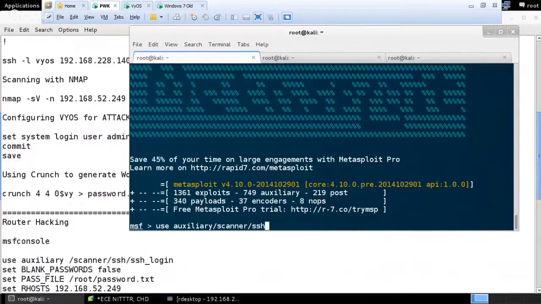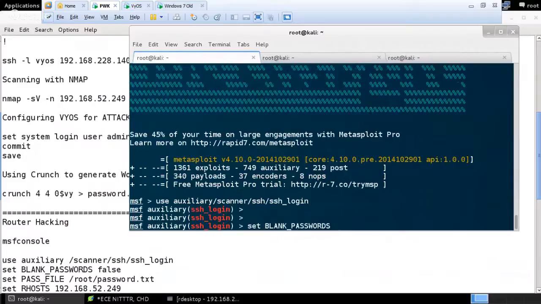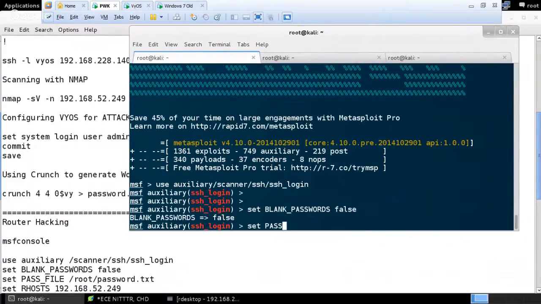Scanner, SSH. Now what I want to do is brute force the credentials of the SSH, which in our case is admin2 and the password is VY0$. Set blank passwords to false. Set the password file. You need to give it a file; in my case, it is pass.txt.